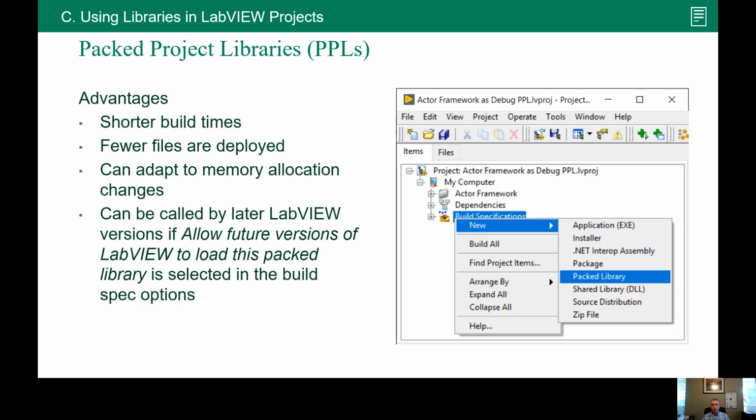Now, a lot of LabVIEW programmers with large applications have had great success avoiding this problem by using PPLs. What they'll do is they will have several, possibly dozens of PPLs that are the modular pieces of their application. And they have a main EXE that is calling VIs inside of those PPLs.